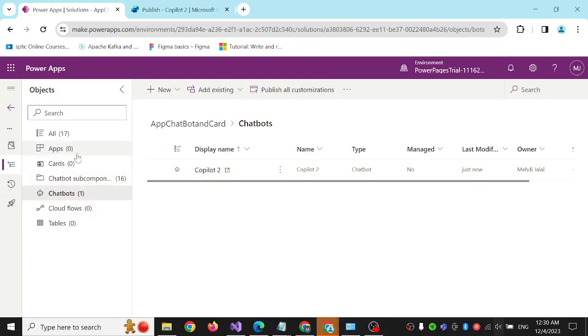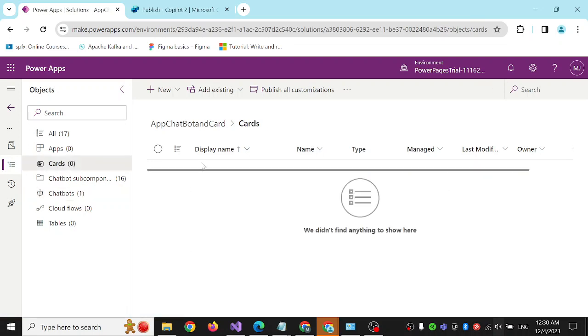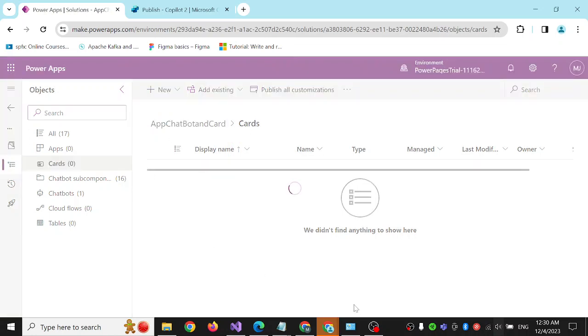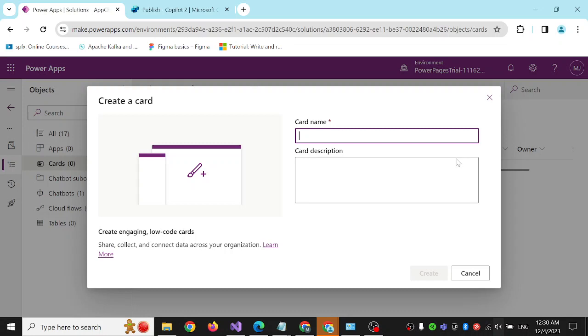So you can see it's created. Another thing we will create is the card. It's the same. If I click on the card, but I got something, so we will leave this one for the next session.